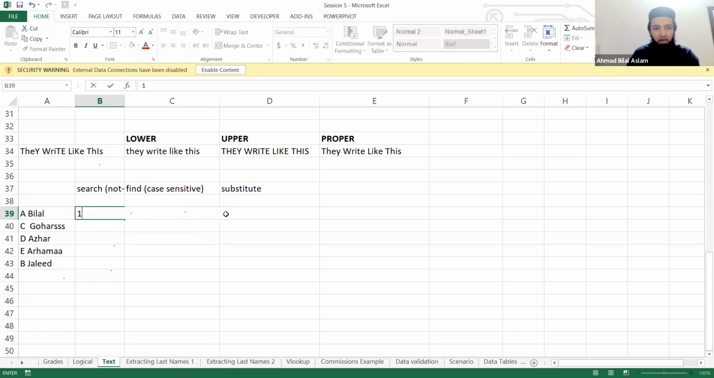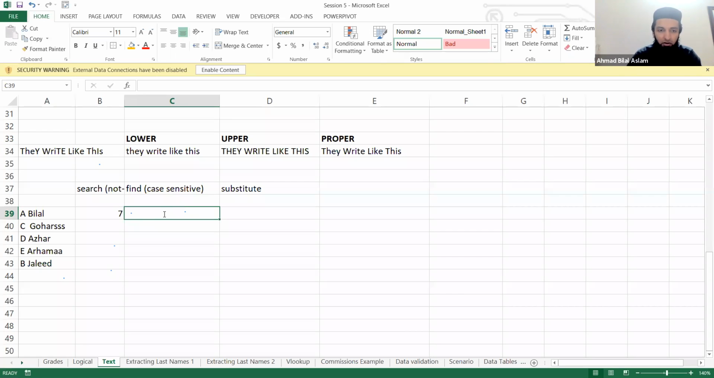ठीक है? Find works exactly the same way. The only difference is find is case sensitive. ठीक है? So वो capital और small letters में, अगर आप यहाँ पे for example find करते हो B in this, so let's say मैं find text में b लिख देता हूँ and within this text, so it's not going to return me anything.